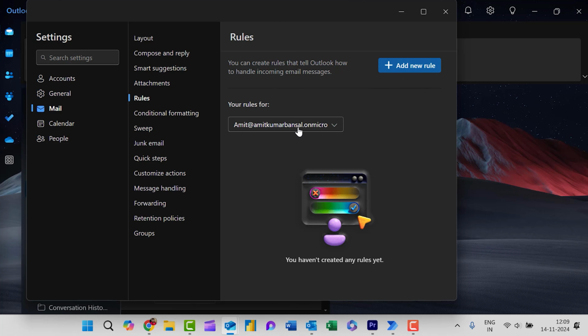The rule is for this email address, my current email address. In case you have multiple email addresses, just click on this drop down and select the one you want to create the rule for. Now click on this add new rule to create the rule for your specific sender.